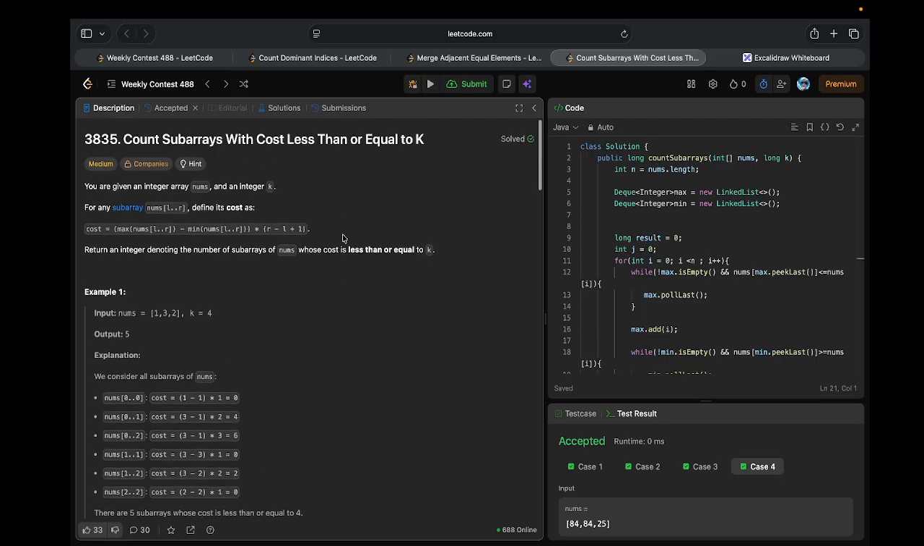So let's see. Count subarrays with cost less than or equal to k, right? You are given an integer array nums and an integer k. For any subarray, the cost is defined as the maximum of the subarray minus the minimum of the subarray, multiplied by the length of the subarray. Return the integer denoting the number of subarrays whose cost is less than or equal to k. This is a standard template which we can use over here. So let's first understand the problem.